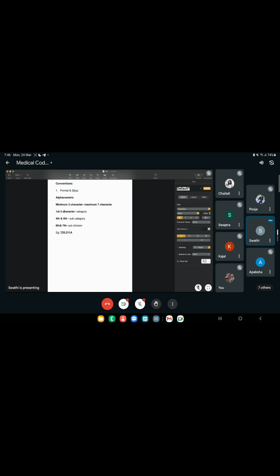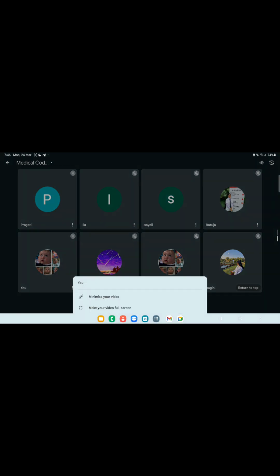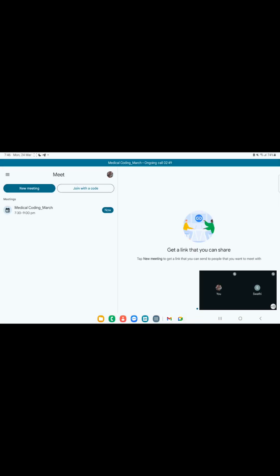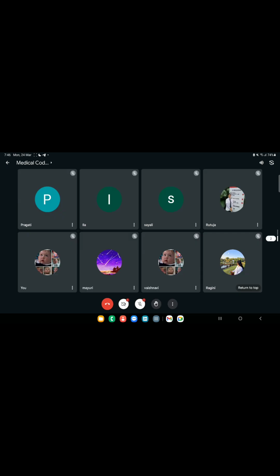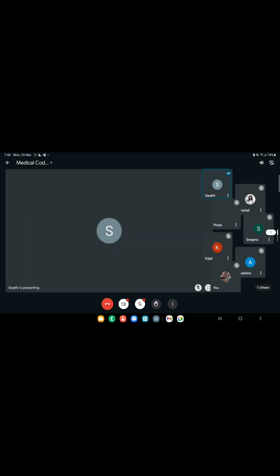The first three characters we call the category. The fourth and fifth are called the subcategory, and the sixth and seventh are called the subdivision. Now, how you come to know whether we have to give the fourth, fifth, sixth, or seventh character is by looking in the tabular list. Just before the code, if you have any numbers written, fourth or fifth, in the circles, then it becomes mandatory to give that particular character.